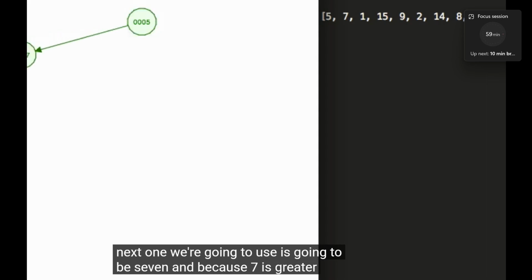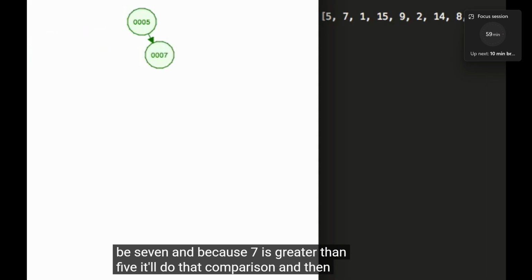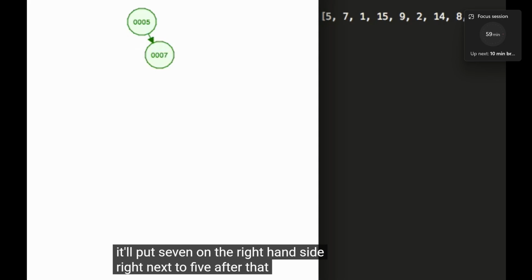So the first element in our array is going to be 5. And so it's nice, easy. We create 5 and put it at the root node. The next one we're going to use is going to be 7, and because 7 is greater than 5, it'll do that comparison, and then it'll put 7 on the right-hand side right next to 5. After that, we have a 1.